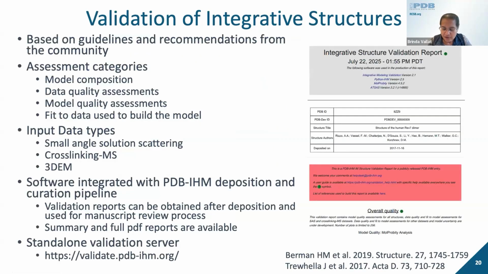And the next part of our pipeline is validating integrative structures. This is, again, important because going back to the community recommendations, one of the recommendations was to develop methods for assessing model uncertainty and for validating integrative structures. Based on these recommendations, we've collaborated with the community to develop methods for validating integrative structures. There are different assessment categories, again based on recommendations from the community, that evaluate the data quality, the model quality, and how the model fits the data that was used in the modeling.